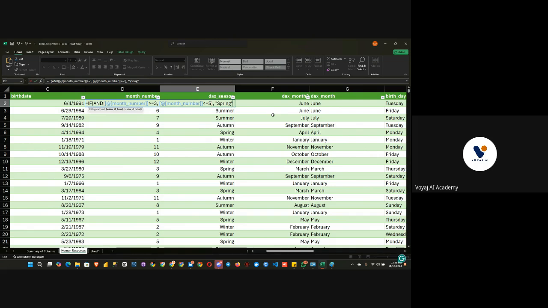We'll click on the next one. We're going to the next one now. We've done for spring. Now, the cell in question is what? Greater than or equal to 6, and the cell in question is also less than or equal to 8, close it. We want that to be what? Summer.